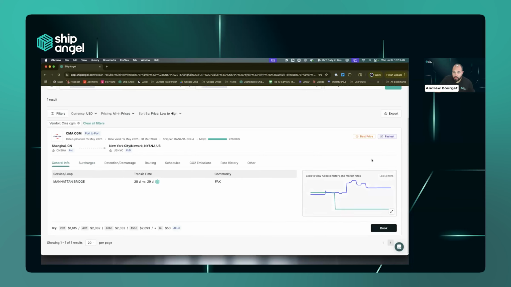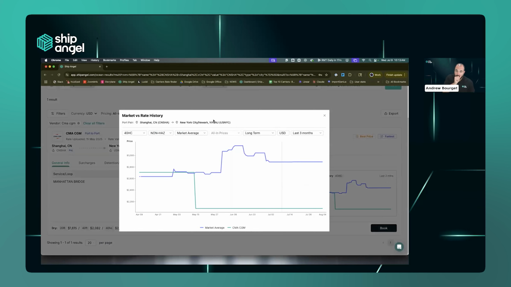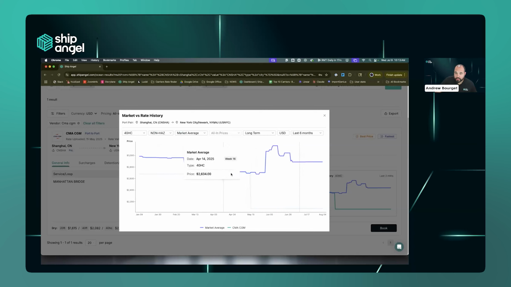Additionally, on the front of the rate card, on the right-hand side, we also give you access to charts and graphs to give you an idea of what does your rate look like over time. And so right now we're looking at a 40 high cube non-hazardous market average rate on the long-term market for the last 3 months. I can toggle this to the last 6 months, and we can see based on where my CMA CGM rate is in green here, how has it trended over time. And so we can pick certain dates along the axis here and find, hey, on March 1st, my rate was 2679 all in.